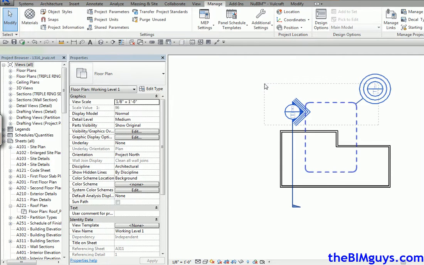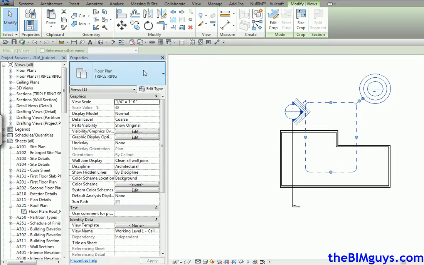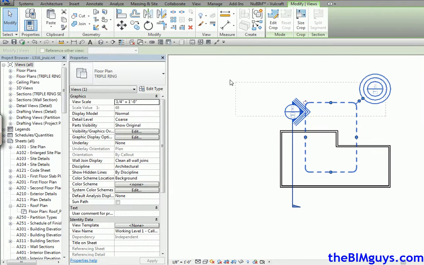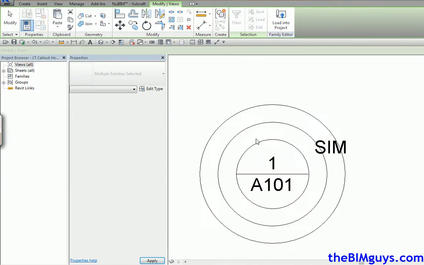Now I'm going to grab over these elements. Again, if I grab this view, that's a triple ring floor plan, and under the triple ring floor plan I have a triple ring callout tag. So I've named them all different so they don't interfere with each other. Grab them all. I'm going to copy to the clipboard here. Copy to clipboard. So we copy them to the clipboard. Now I hit Control Tab. I'm going to go to that other project.